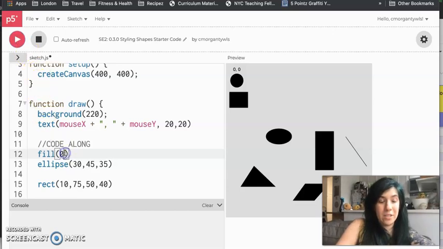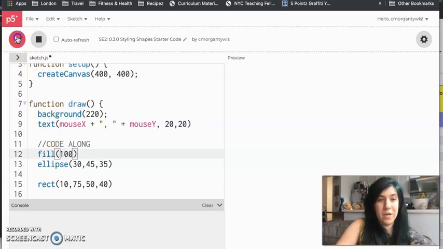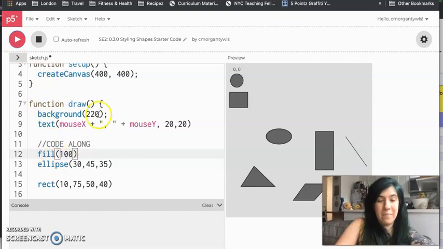If I were to change this to other numbers, like if I change it to 100, you'll see that it gets a bit lighter, but it's still applying to everything. And that's because you told the computer to pick up the gray or the black or the white paint, and you never told it to put it back down.